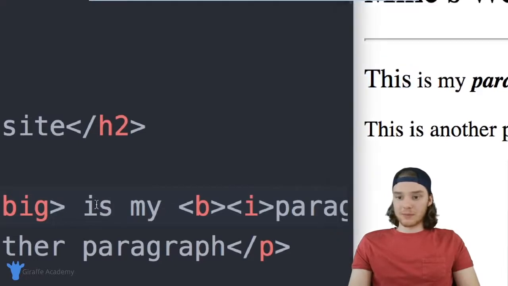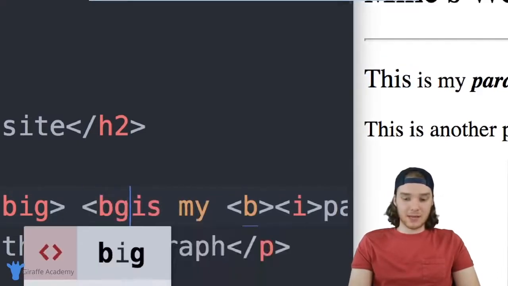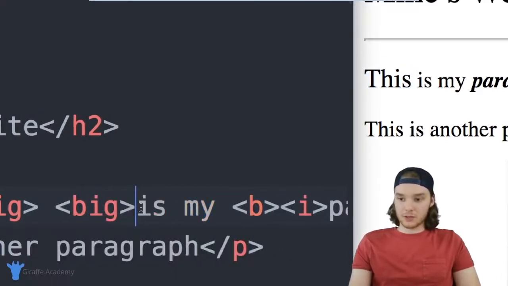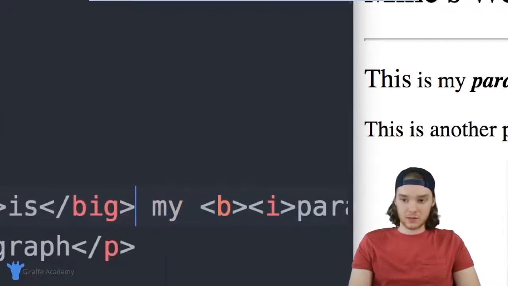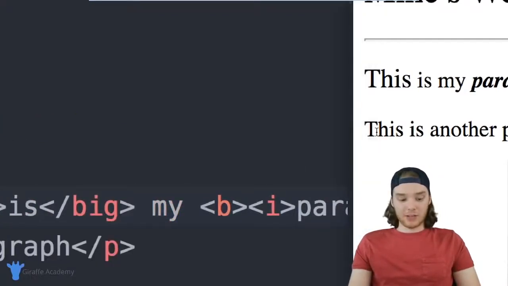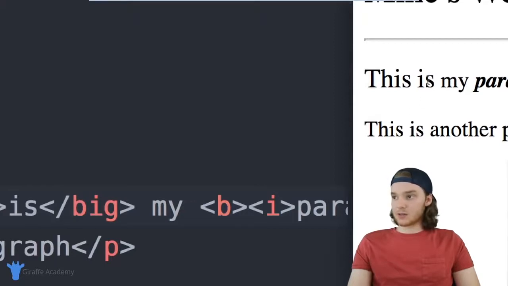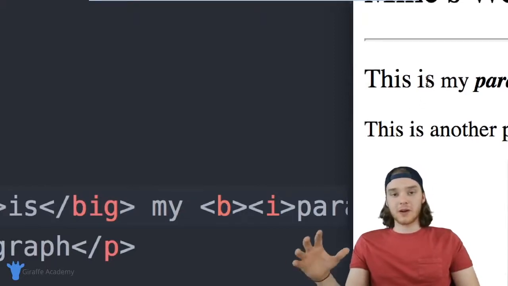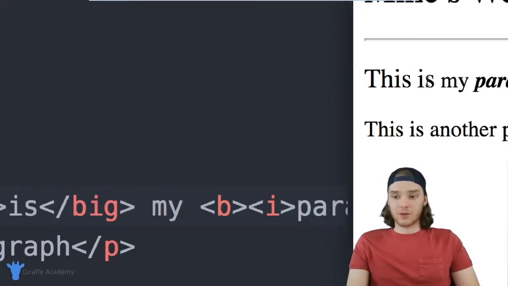And I could do the same thing with this is tag down here. Let's make this bigger as well, just to really illustrate this. And now when I refresh this page, the is tag is also going to get bigger. It doesn't get that much bigger, but you can use this to kind of control how the text looks. Maybe you want some text to be a little bit bigger or smaller.